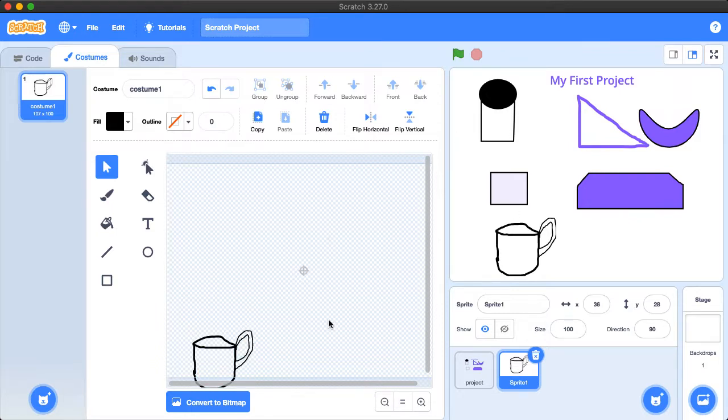We got a lot of tools right here. So we can make this. We can rename this sprite as cup. Just rename it as cup. So that's all for now. If you want to make as many sprites as you want, it's up to you.